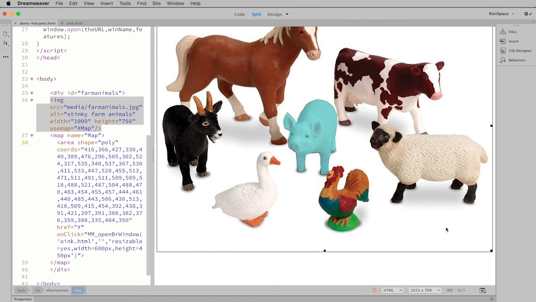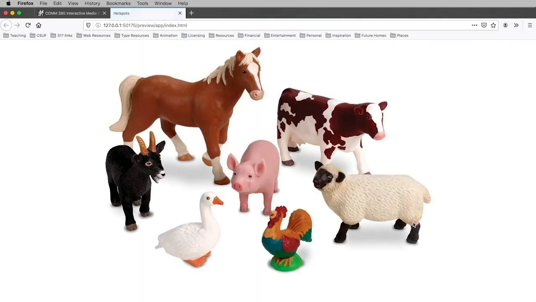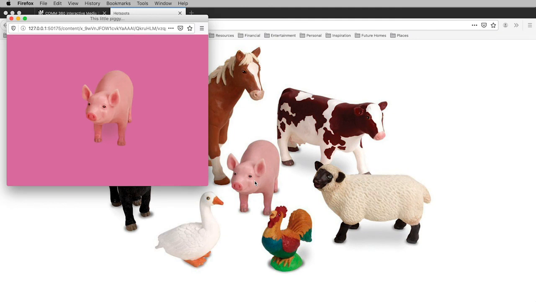And let's preview this. Beautiful. Let's see what happens. I'm rolling over everything else. No little pointy hand until I get over the pig. Click, and voila. There is the new browser window opening up, giving us a preview of what the next video is going to show you.